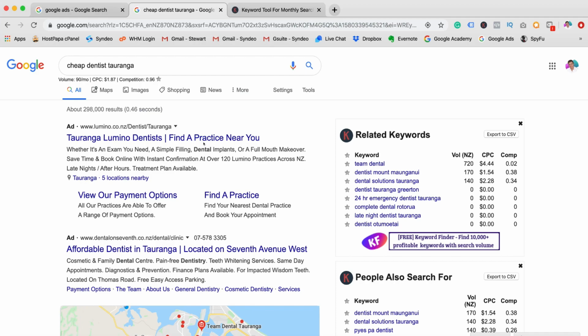Now, you can also come down here and look at the titles that these advertisers are using. So they're using Taringa Lumino Dentist. Find a practice near you. So practice near you.